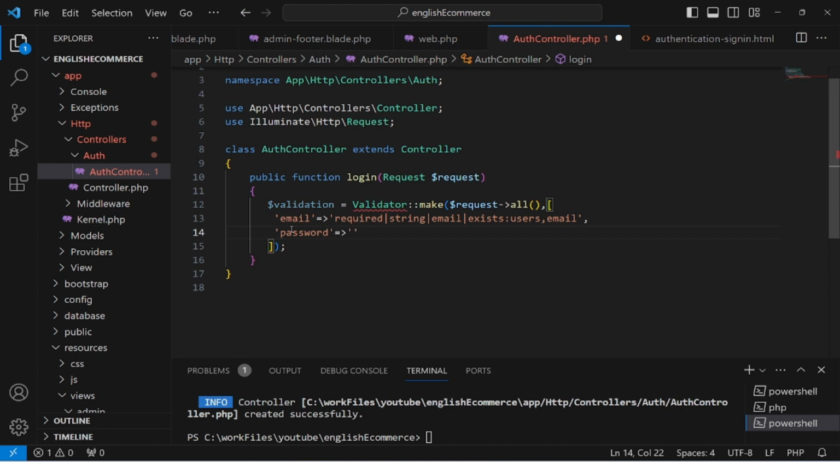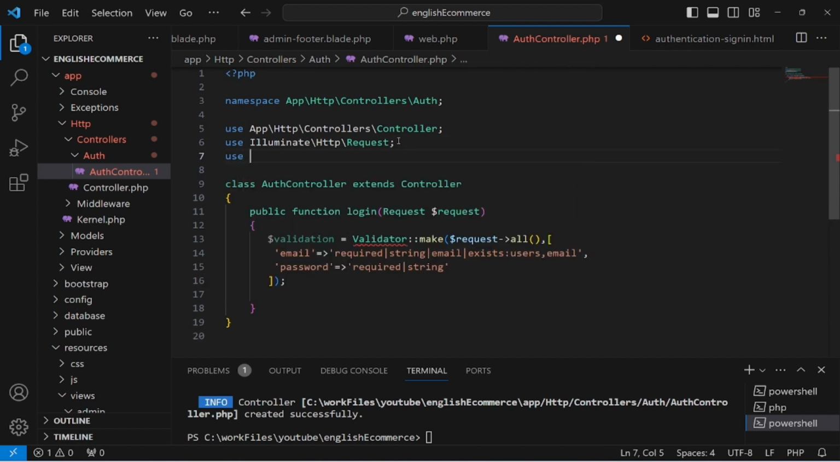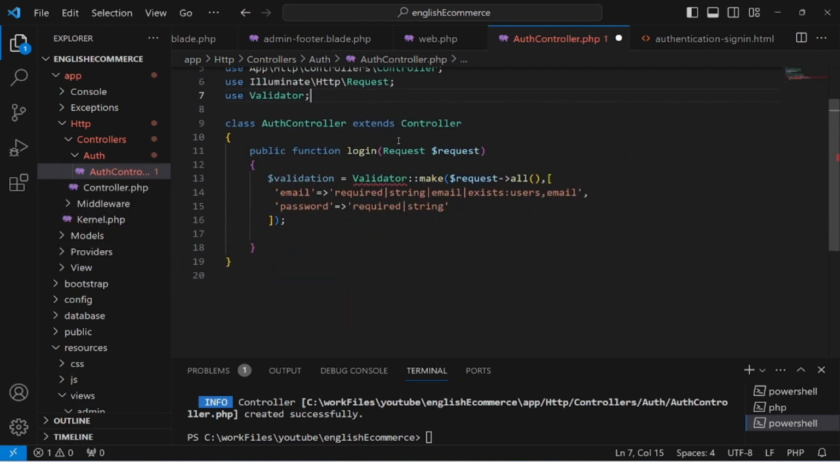After that we have another field, password. It should be required string, and if you want to write minimum 6, you can write, but my password is 1234, so I will not write it here. And use Validator, make sure to write it here.